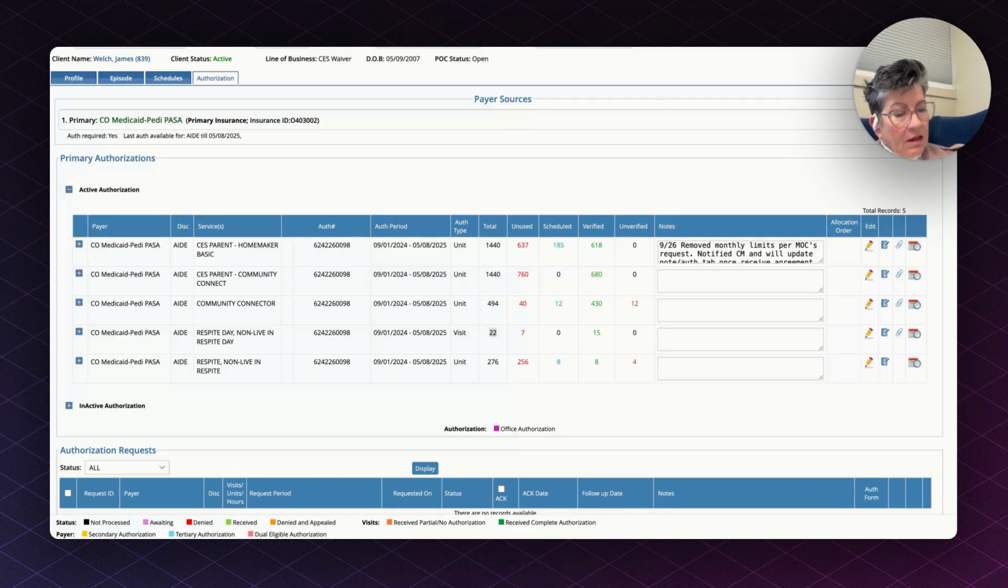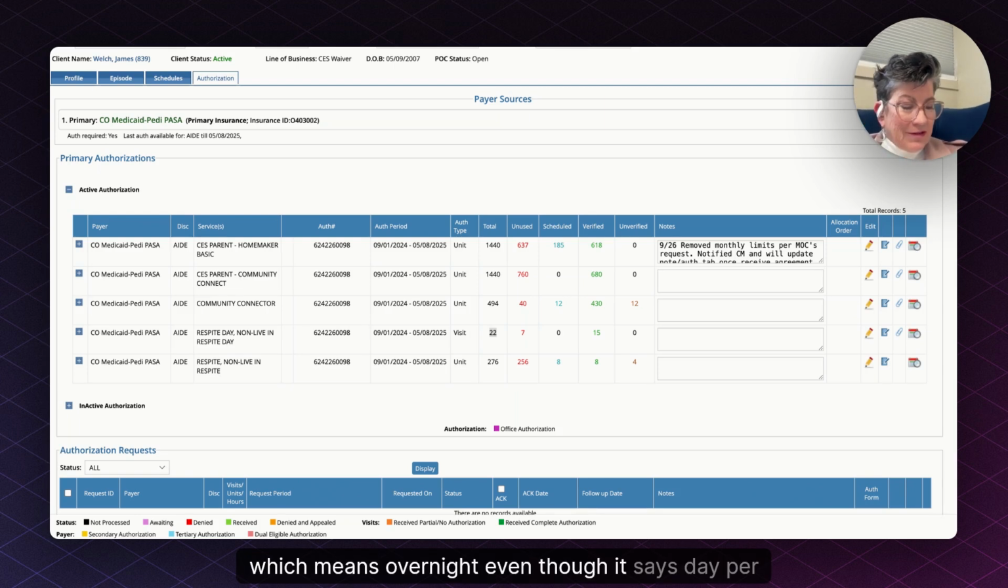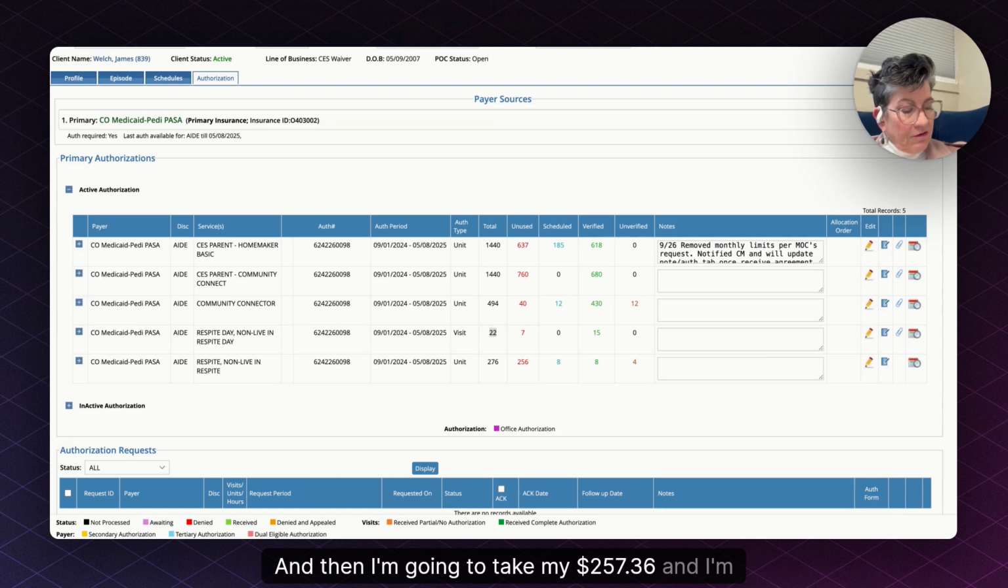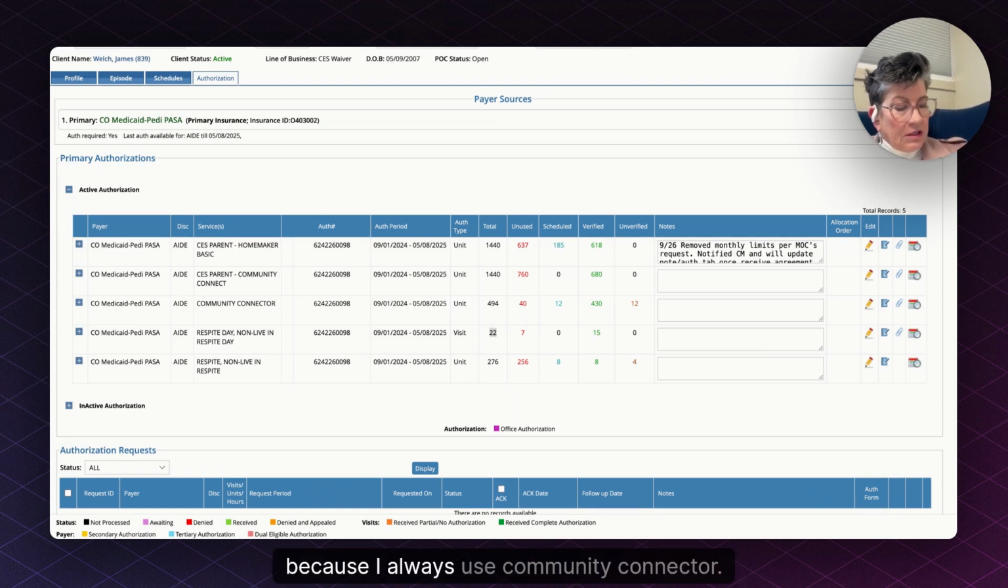All right, so I'm going to take the units away, 128 units away from homemaker basic parent, and I'm going to move it into 8 days of per diem respite, which means overnight, even though it says per diem day respite. And then I'm going to take my $257.36 and I'm going to move that into Community Connector, because I always use Community Connector. It's the highest paying service.